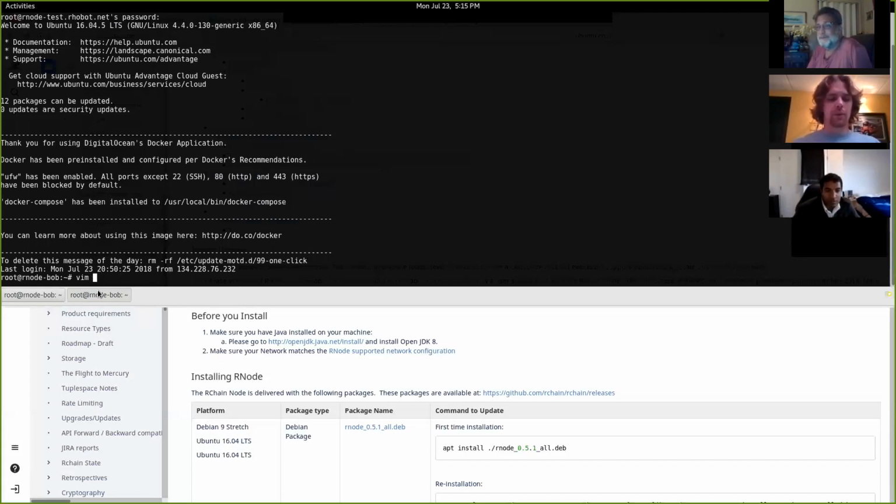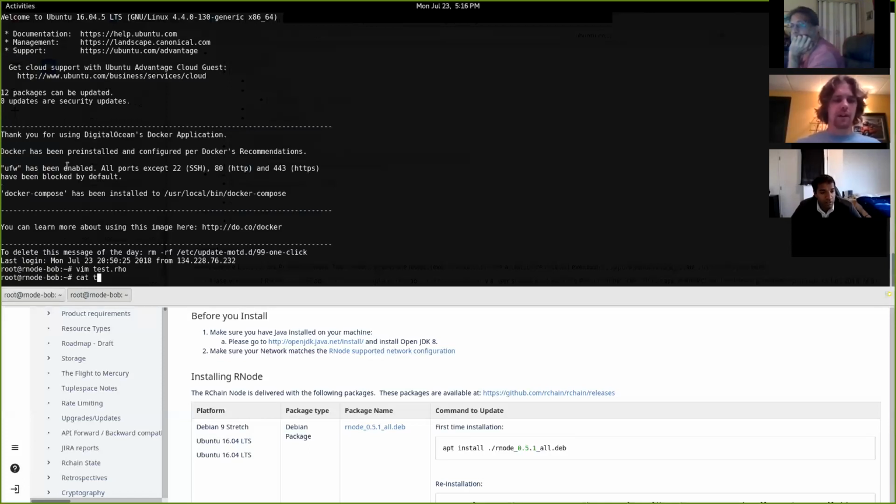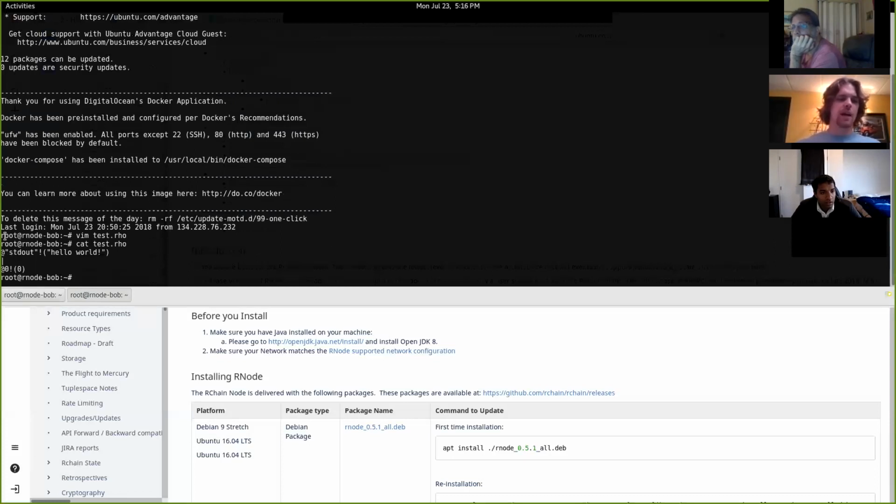Let's do this. I want to make a file real quick. We'll just call it test.rho. And we'll do something like stdout write hello world. So pretty basic Rholang code there, right? Maybe we'll even make it a little fancier. So two things in parallel: a write to standard out, which we should see on the node, and then a write to channel 0. Let's just make sure all the stuff is in there. And it is, that's what we typed, so that's good.